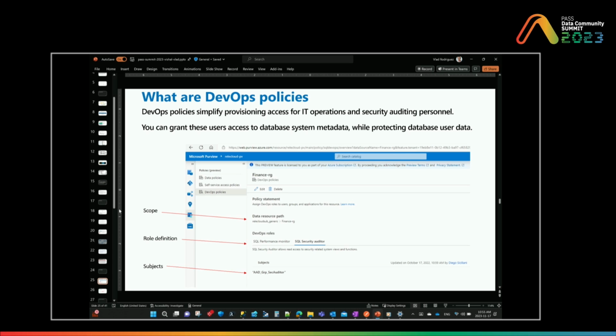We'll go through it. And it's an RBAC policy. So you'll have a set of people, or a group, or a set of principals that will have access. That's the subject of the policy. You will have a scope, which is where it's going to be enforced. In this diagram, or screenshot, you see a subscription resource group path. It's usually an ARM path, right? And here, this is a policy on an entire resource group. And then you choose one of two role definitions. You can either choose performance monitor or security auditor, okay?